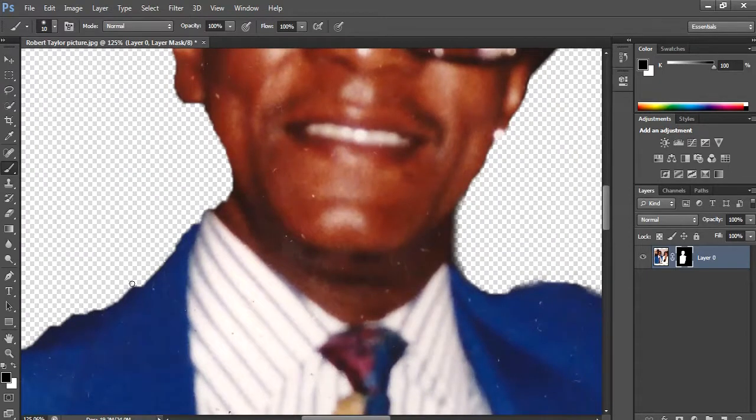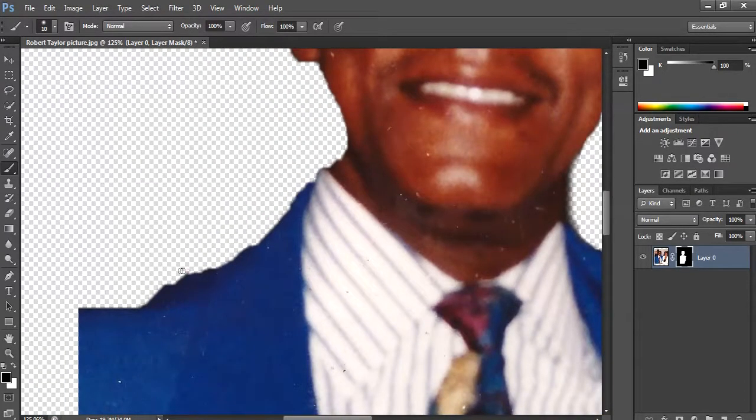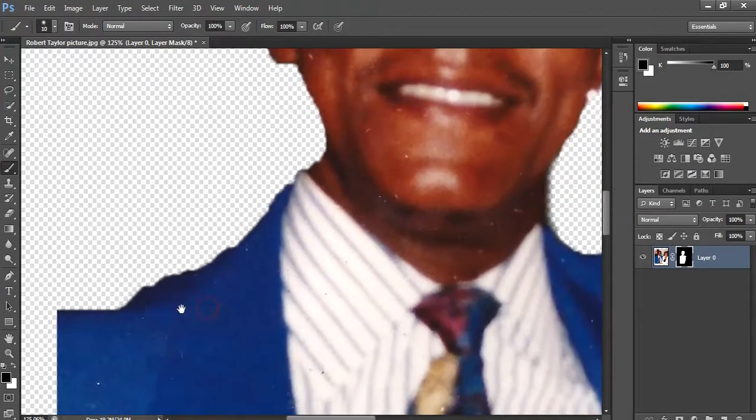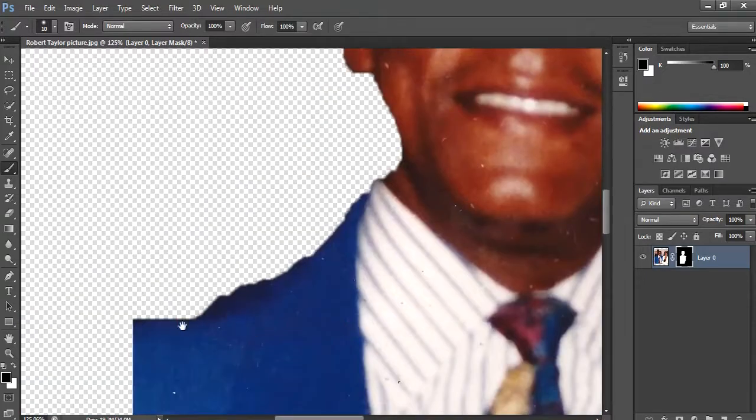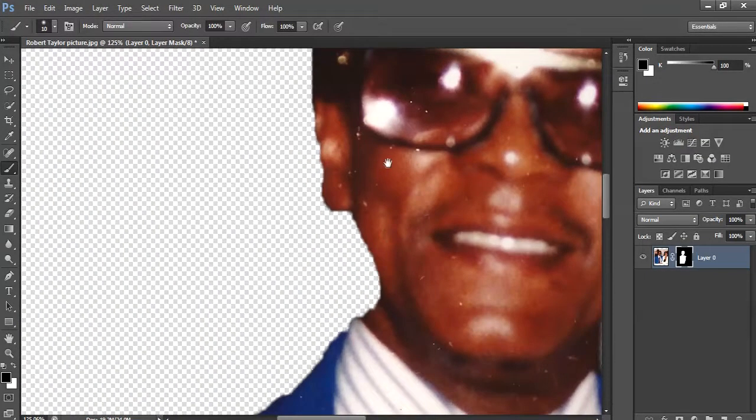I'm not going to do this the whole time, because for the most part, and then again, to move this, hold the space bar, which will give you this little hand, so that way you can move it back and forth, move around and do whatever you want to do.